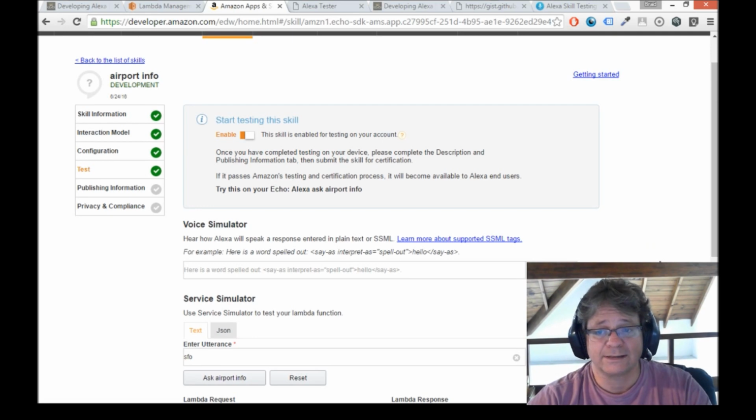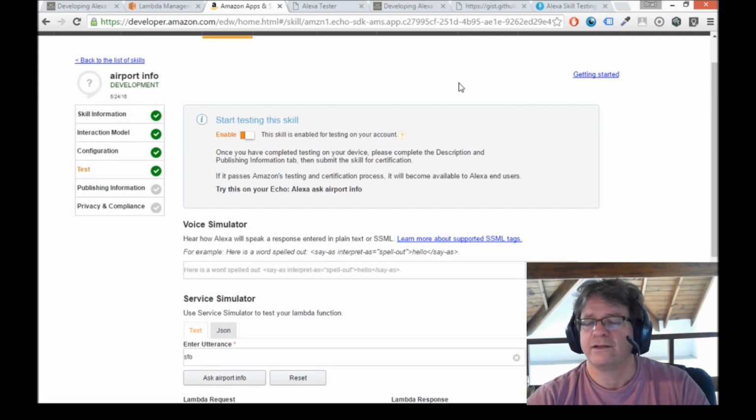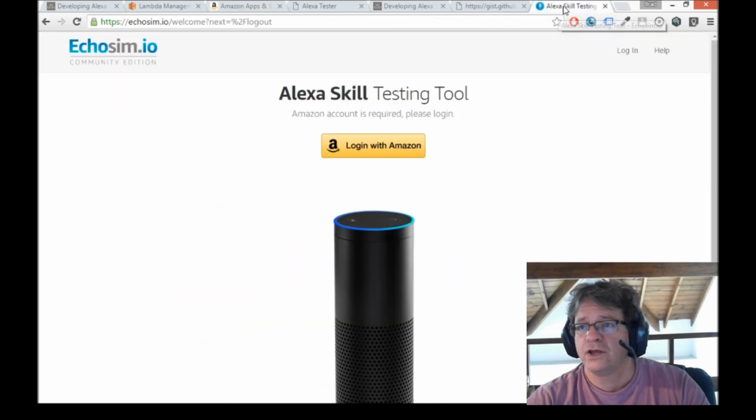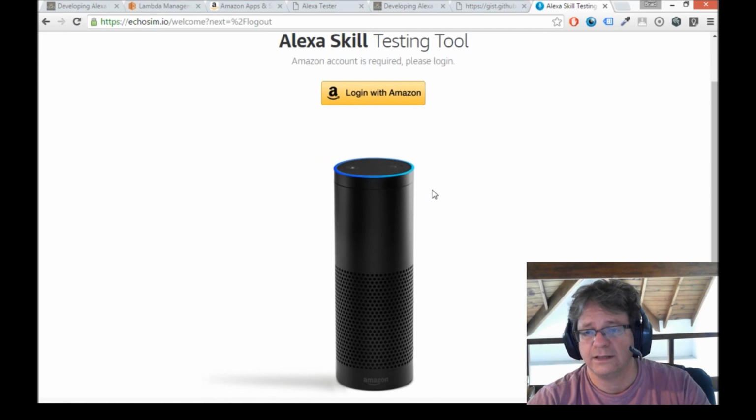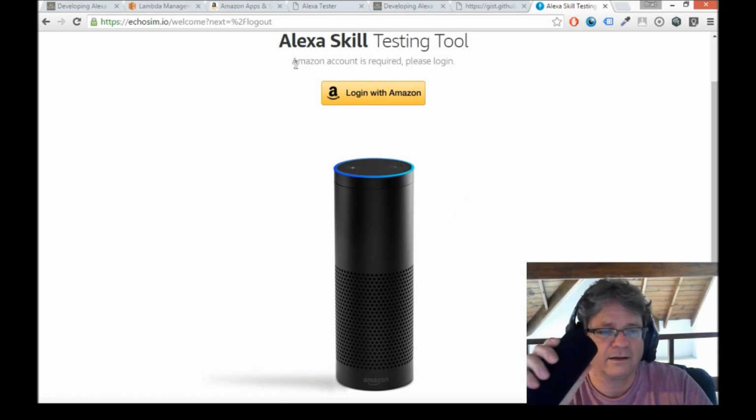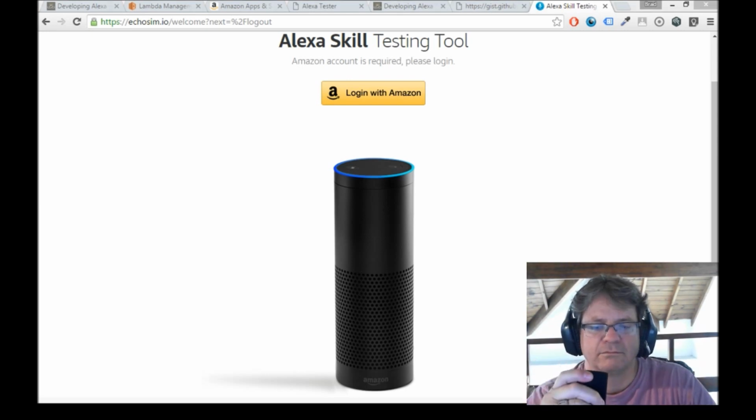But it would be cool to actually test this with Alexa. Now there are two ways you can do it. You can go to echosim.io. This is very cool. This becomes a virtual Alexa, a virtual Echo. So you'd log in and you talk to this and it'll respond to you. We're going to try this and then you'll be able to hear it.